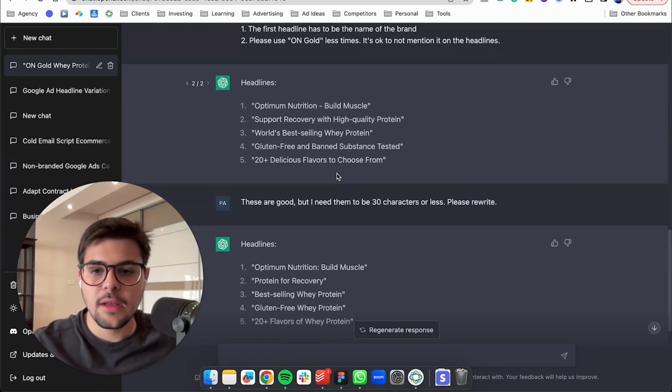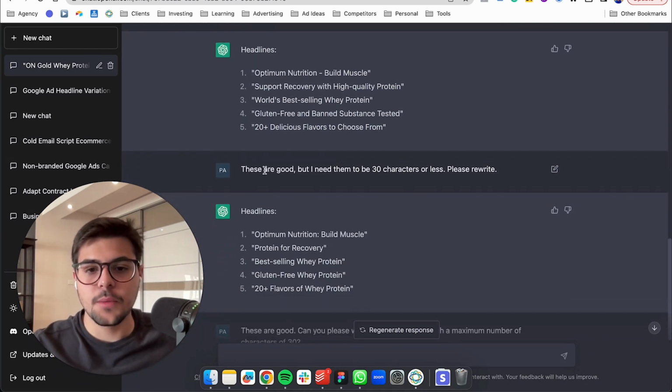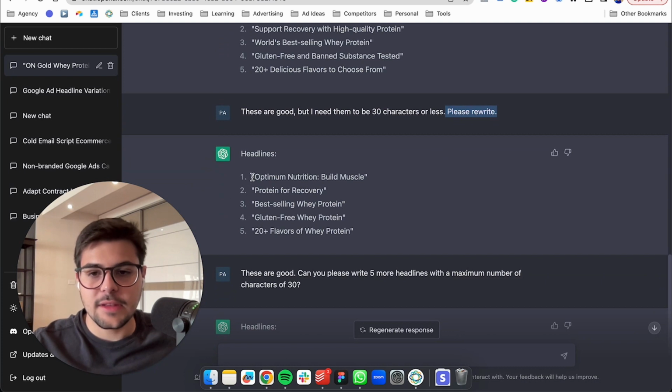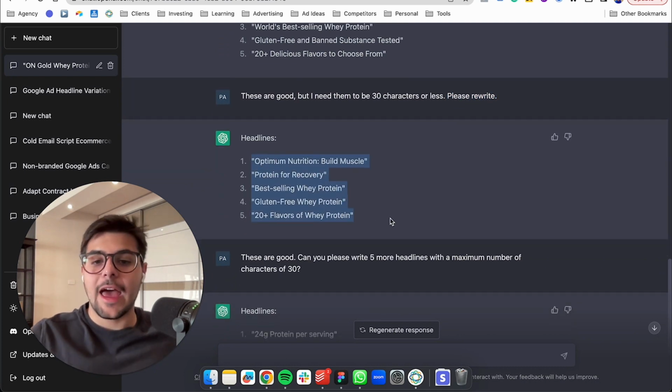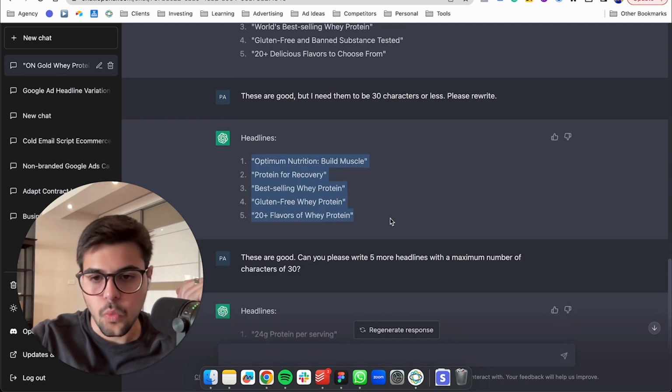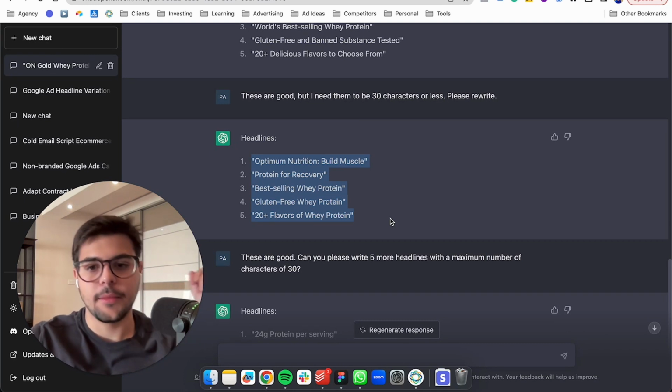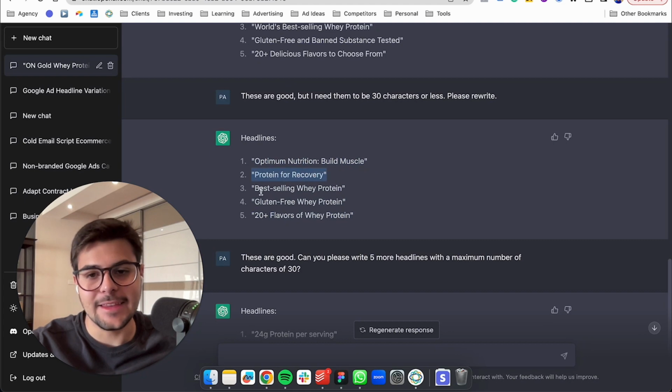Now, once again, I reminded the chat to go back to 30 characters. These are good, but I need them to be 30 characters. Please rewrite headlines, and then it simply rewrote them in the right formatting. And as you can see, it kept pretty much the main ideas here.